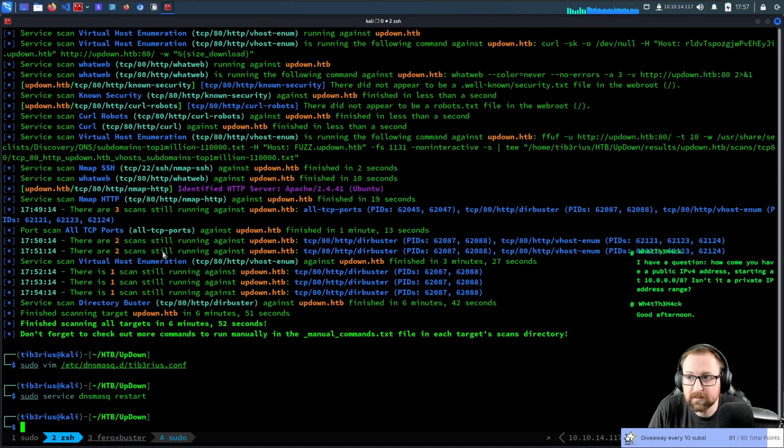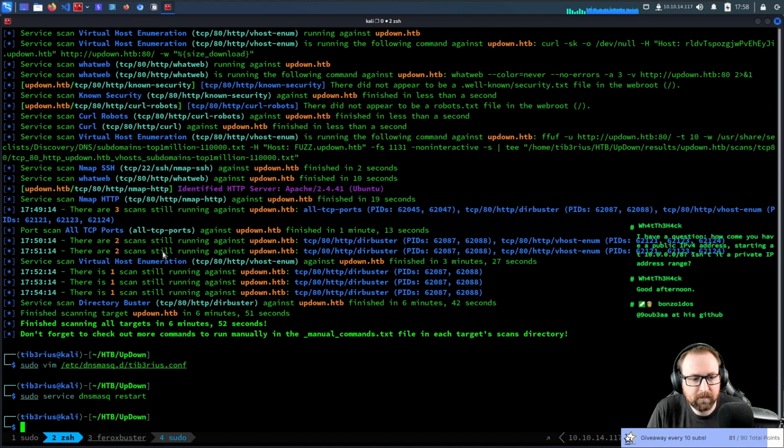Okay, how come I have a public IPv4 address starting at 10? Where are you seeing a public IP address? I mean, yeah, it's a 10. It's a private IP address. That's not public. Why would that be public?